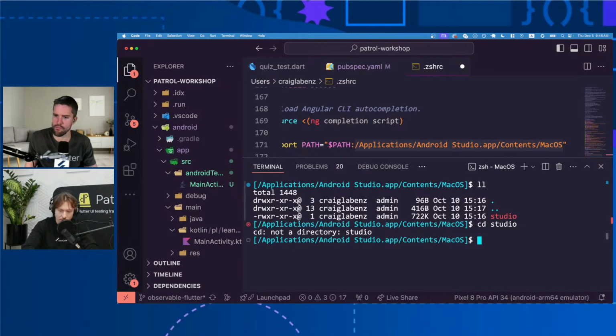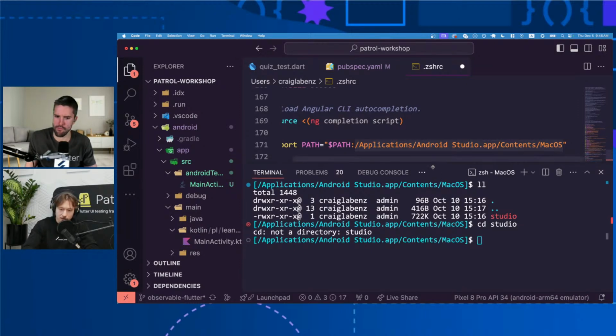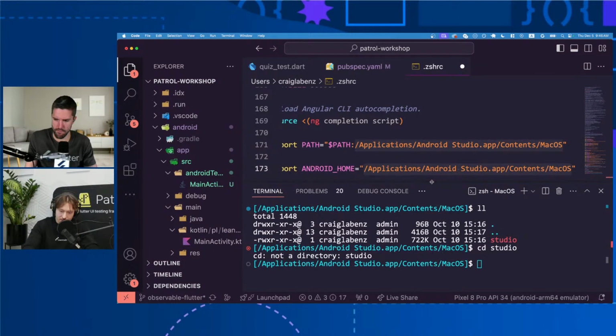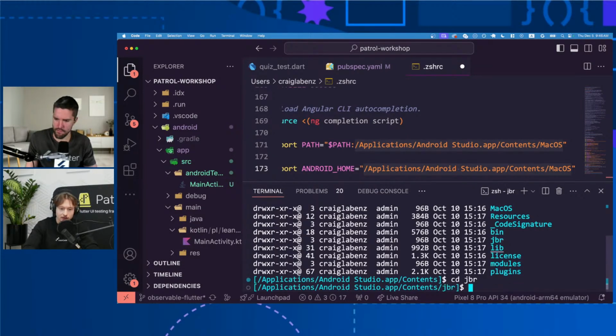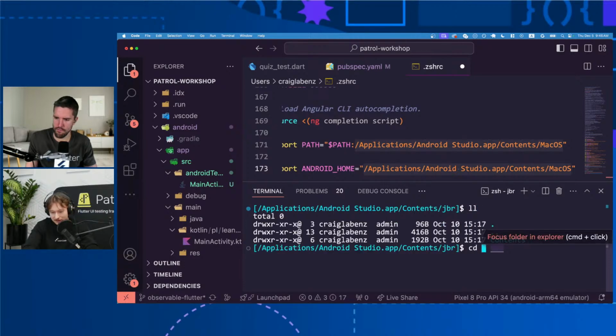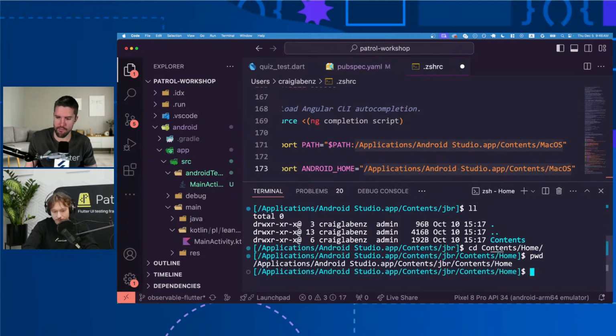Okay, so go one directory up, and then you should have something like JBR. Mm-hmm. And then it's Contents and Home inside. Okay. So try setting your Java home to this path. Not bin or anything, just this path. No, just this path. All right.